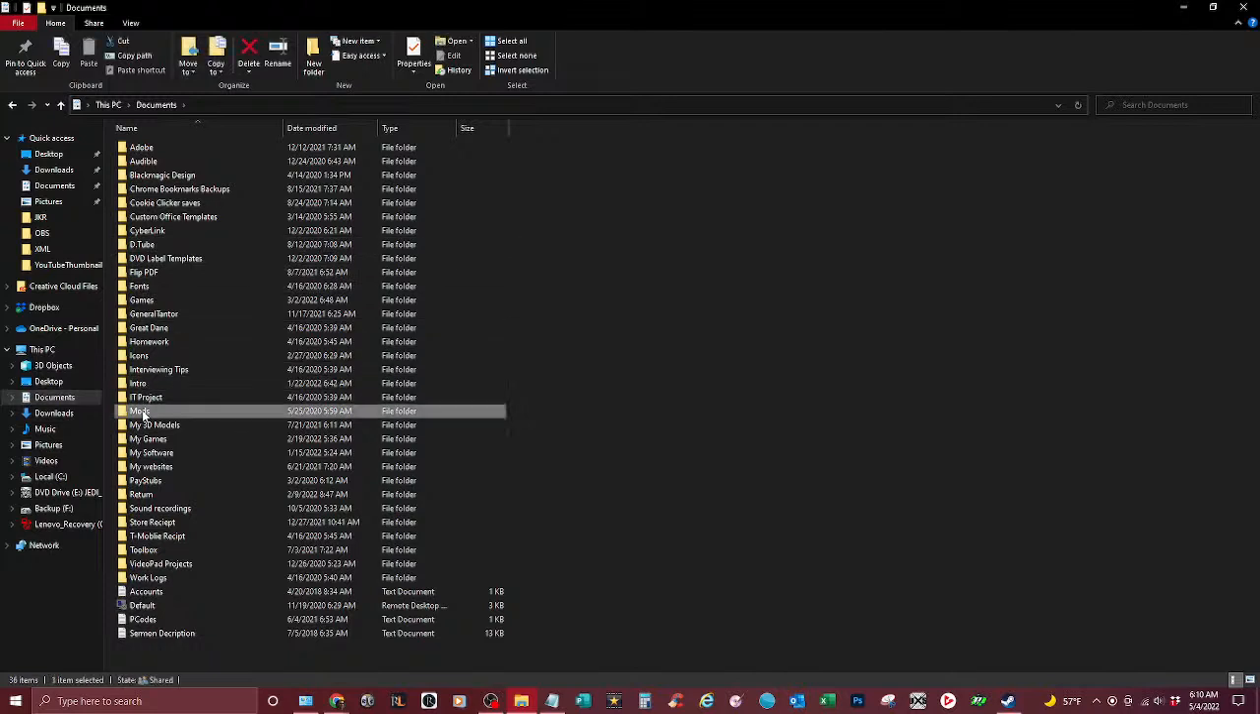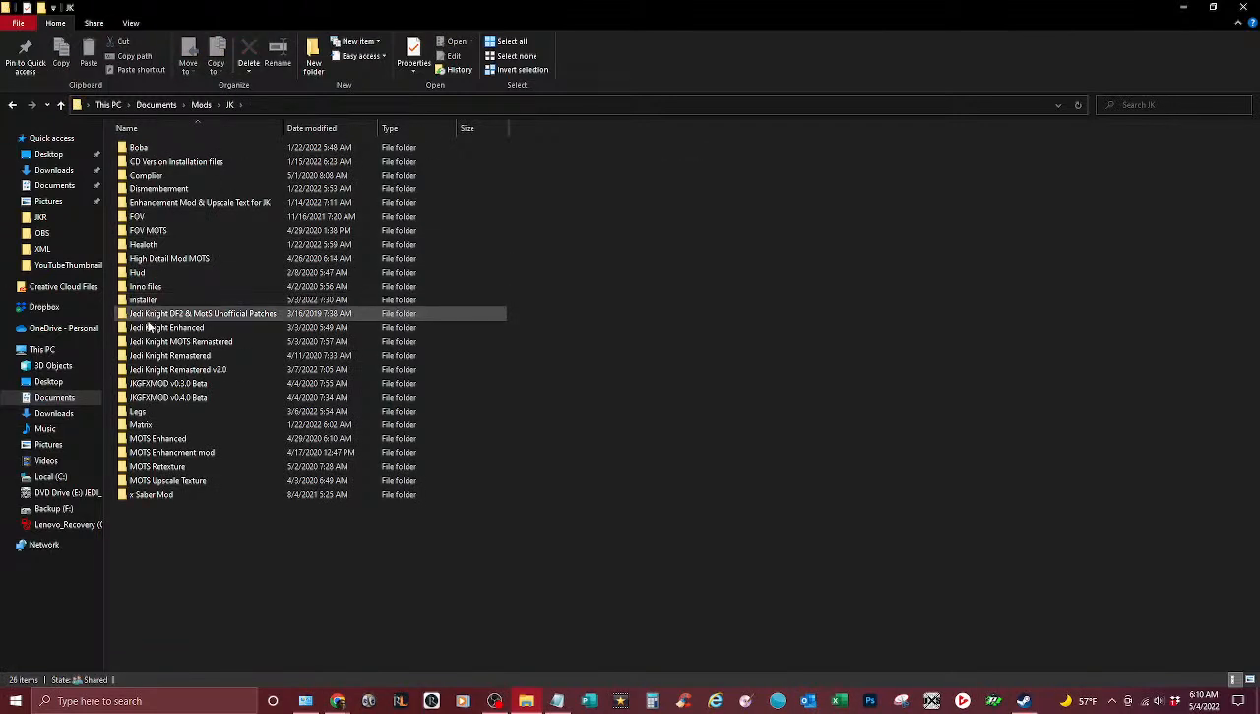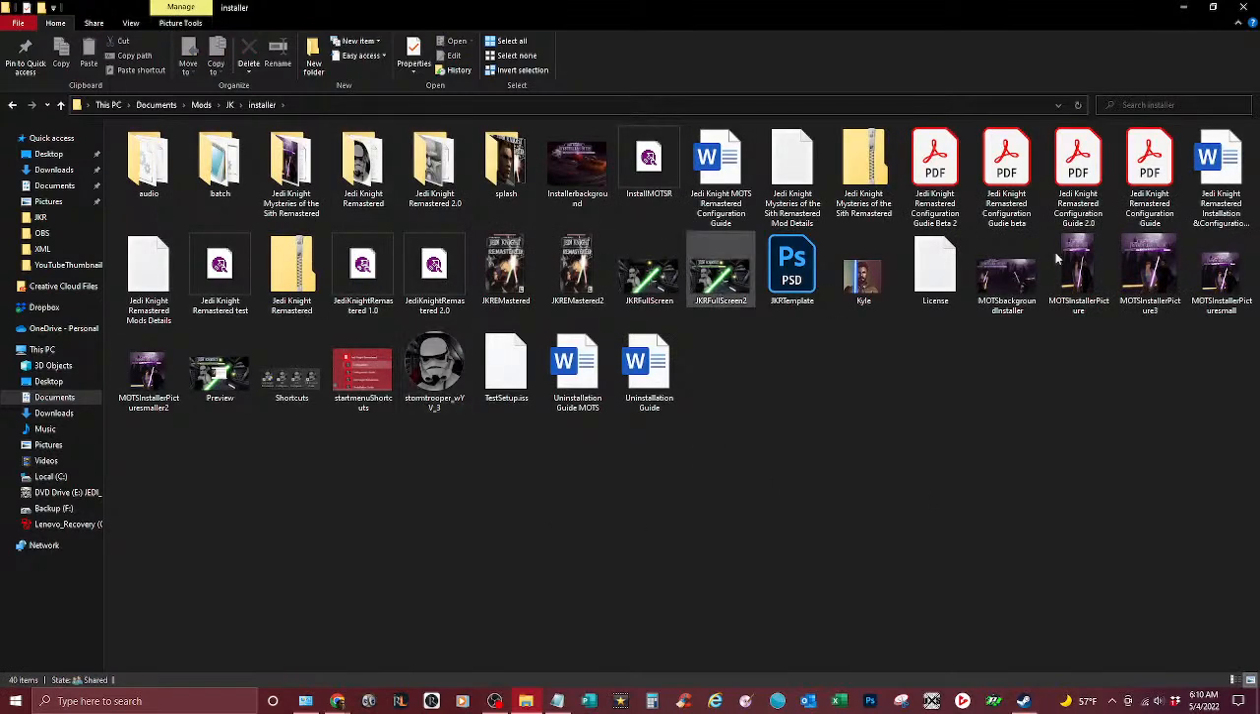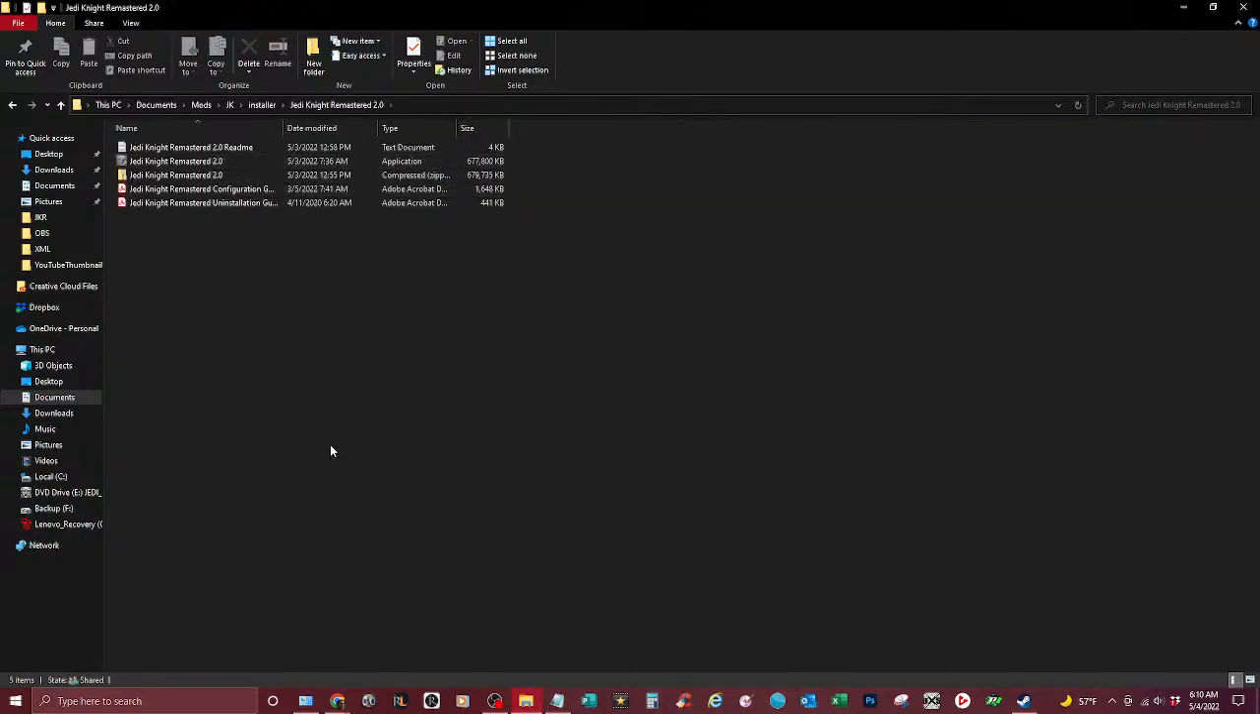Mine is in my mods JK folder, and it's actually under installers. Here's my work folder that I've worked on the mod and everything, and then it's under Jedi Knight Remastered 2.0. When you extracted the contents, you should have gotten all this, and it has a README file and a configuration guide. So after you install the mod, you need to be sure you read the configuration file, because there are a few different setups that you're going to need to do.